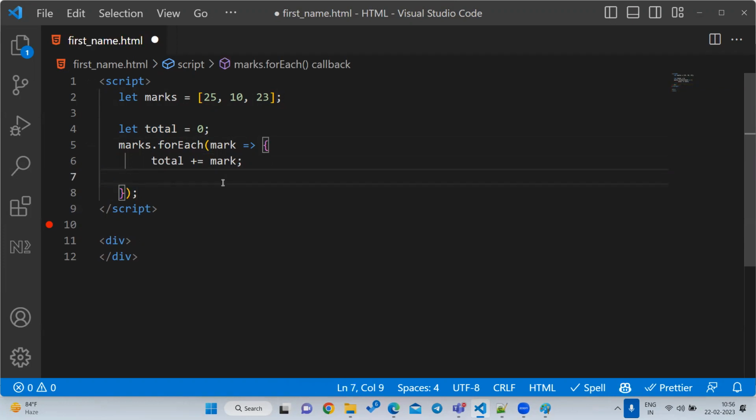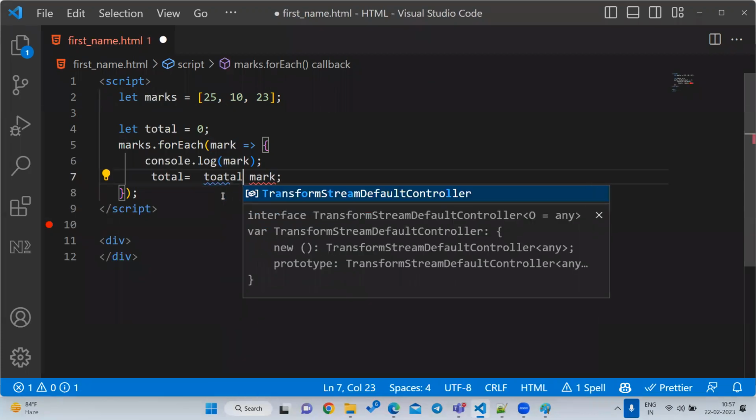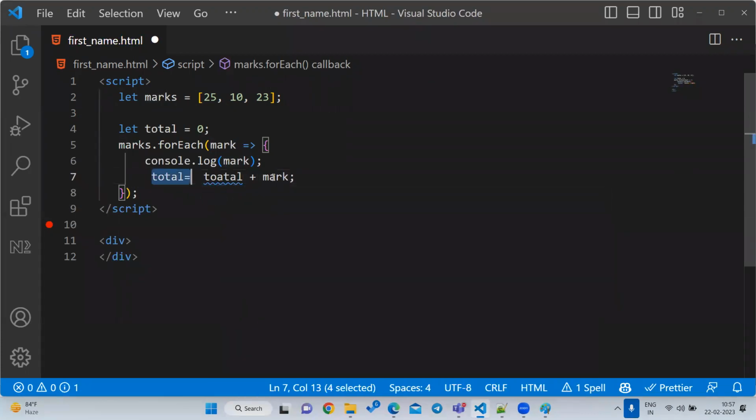Okay, and I want to print that output also. console.log of mark. I want to print it. Okay, what is the mark? So here what is the method I'm using? forEach. What will it do? First it will take 25 and assign it to mark, and now we will print the mark, and we will say total plus equal to. We are writing, right, total is equal to total plus mark. Okay, so like this we can write it.